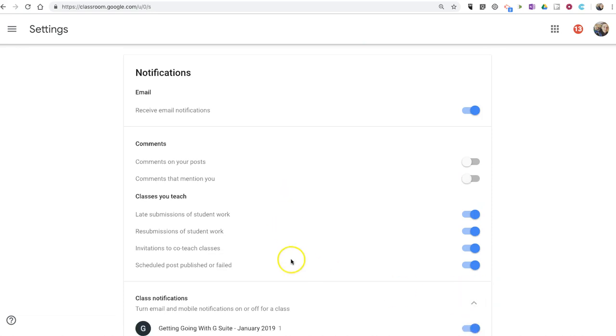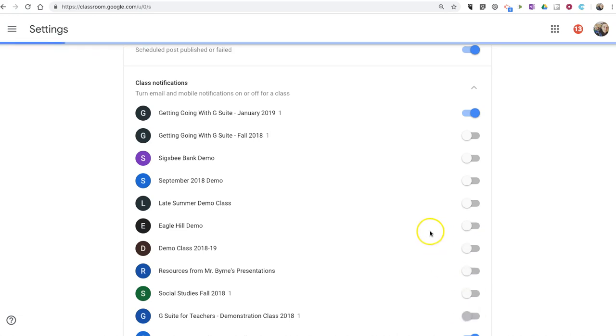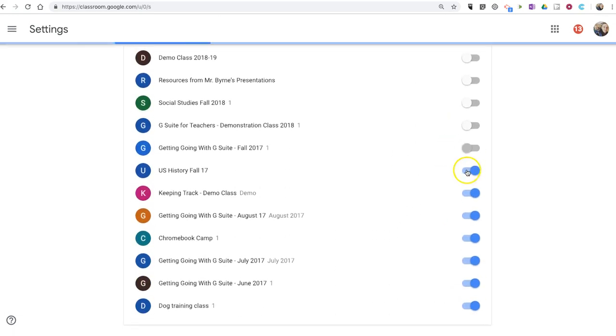And down here, you can adjust class notifications. So you can turn these on or off for a specific class. Now, perhaps I just want this one turned on, and I'll turn off all of the other notifications. As you can see, by default, they've all been left on.